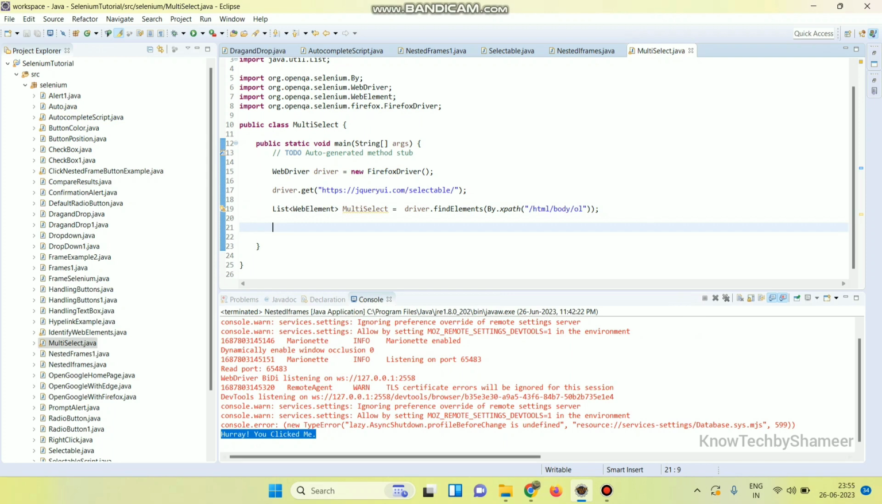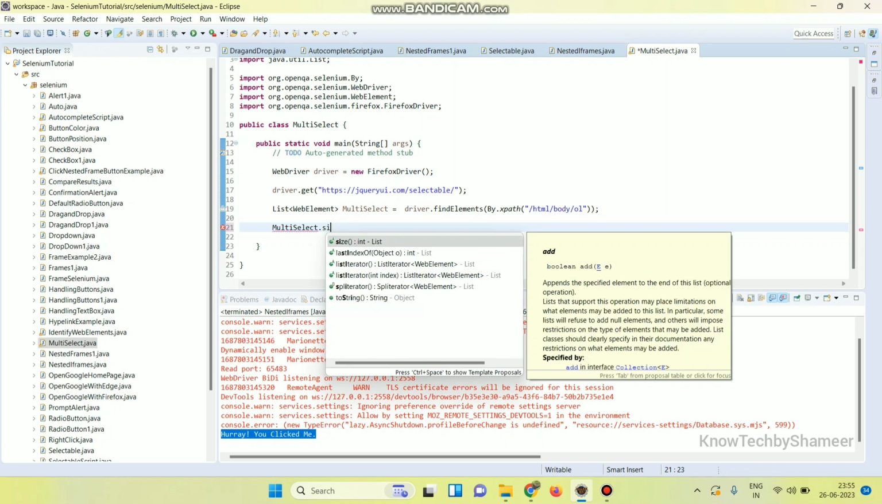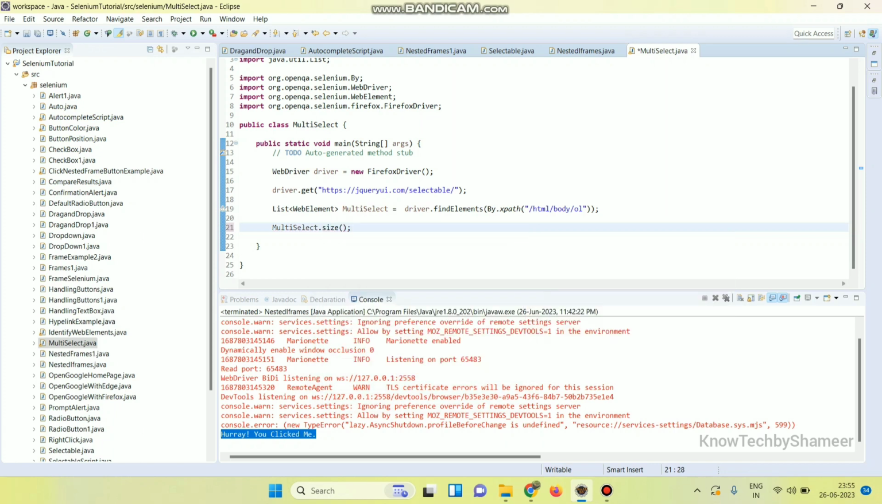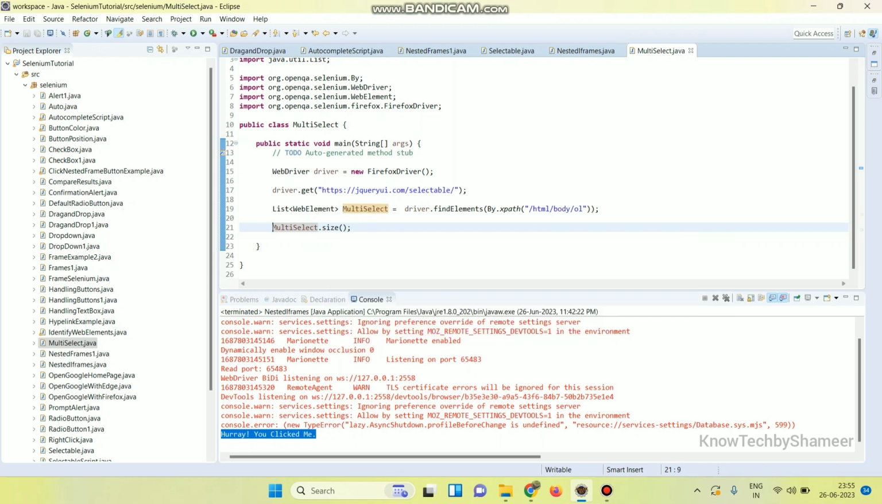Now let's print the number of elements in the list. So for that, multi-select dot size of. This will give the number of elements in that list. So we need to store this size in an integer variable, integer list size equal to multi-select dot size of, and now print this value. System.out.println. Copy this variable and paste here.